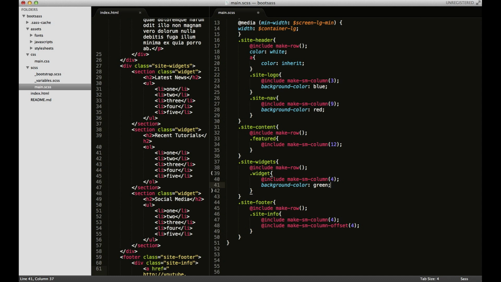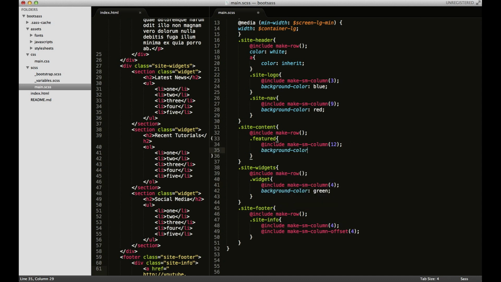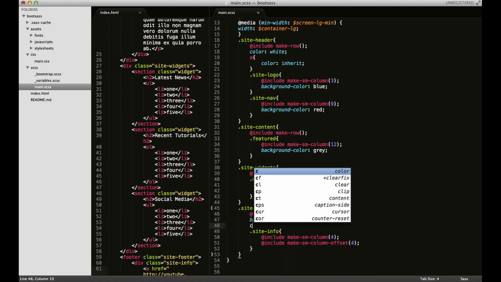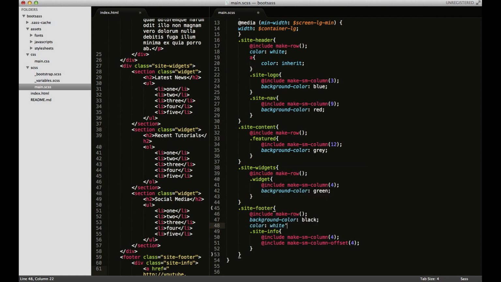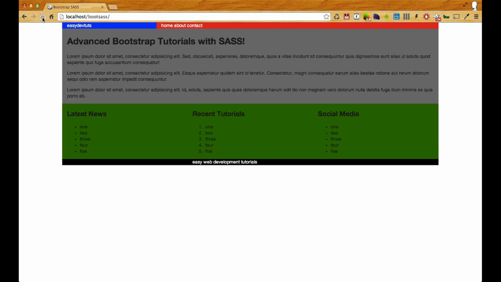For the site content, I guess for the featured area, we'll go with gray. And then how about for our site footer, we'll make it black. Then we'll give it a color of white. We'll need to do the same for our link. And I'll save it. So let me check this out. There we go.